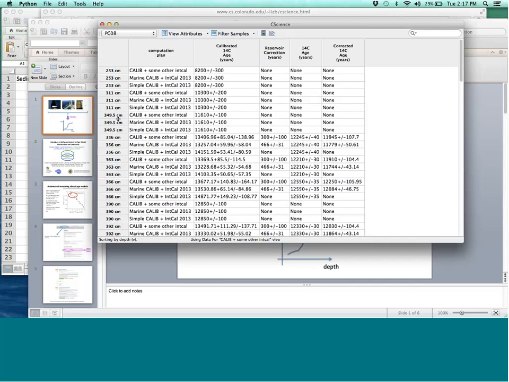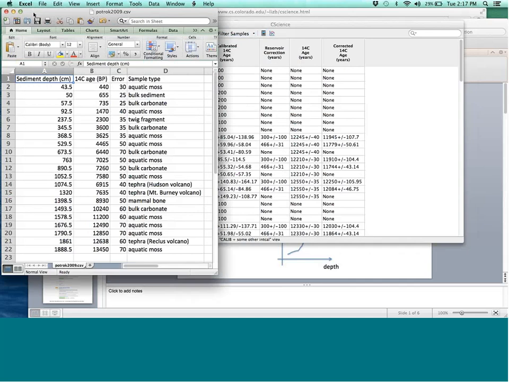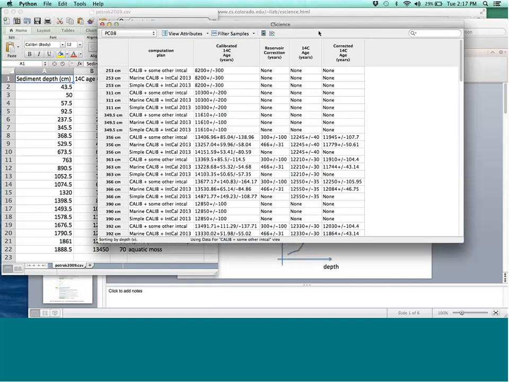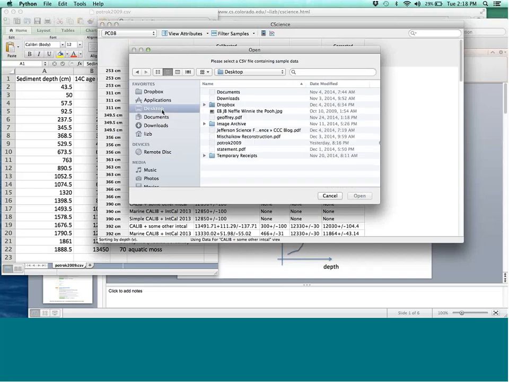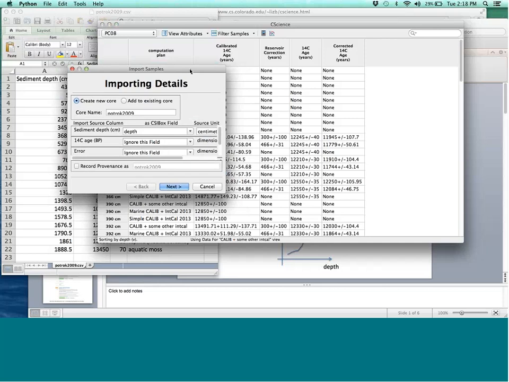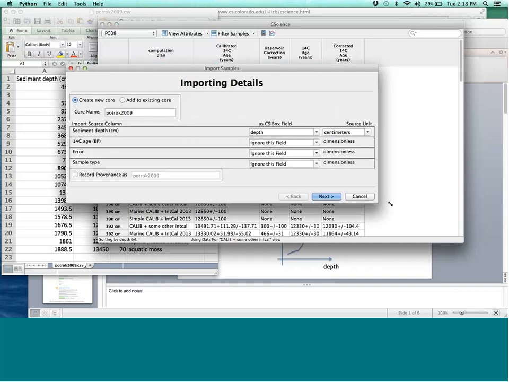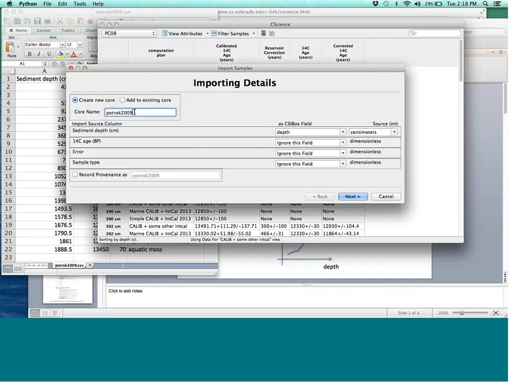Okay, how do you import your favorite core into CScibox? Let's say I have some data in a CSV file like this. I can suck that into the workspace using the importer. You can also export things, but I'm going to show you the importer. And that brings up, I think it's on my desktop, there it is, our import wizard. The import wizard allows me the option to name the core.